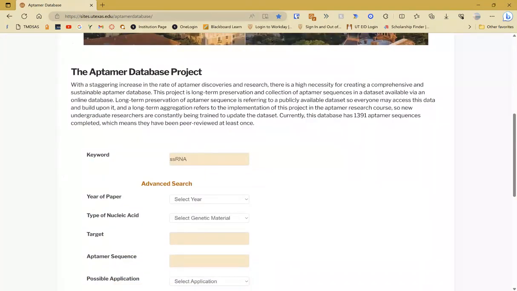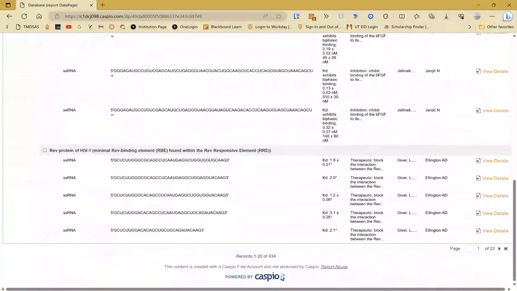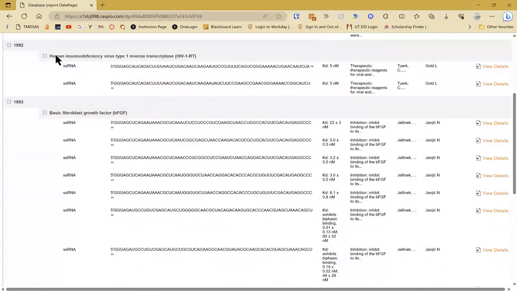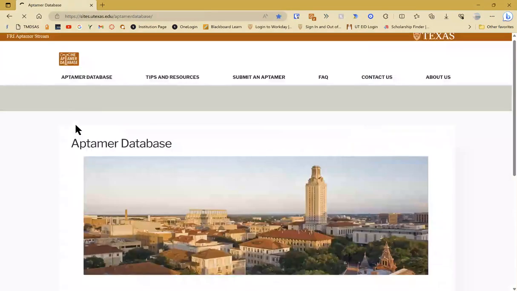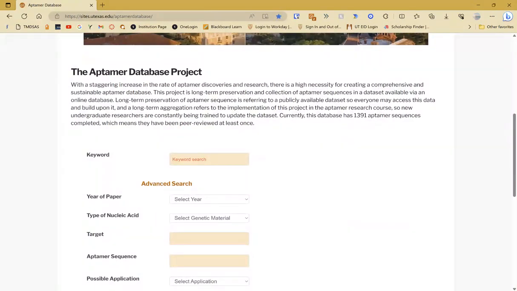For example, if you put single-stranded RNA in the keyword, you see 434 results. So the tip I can give you is the more general you go, the more results you get. The more specific your search, the fewer results it will show. And you can put anything you like in the keyword search and look over the entire database.